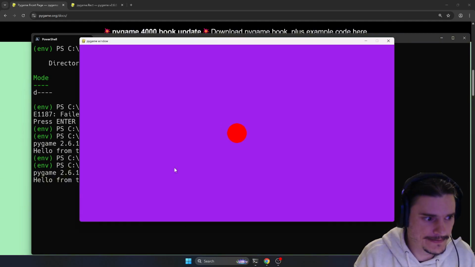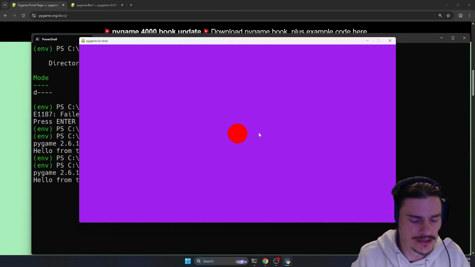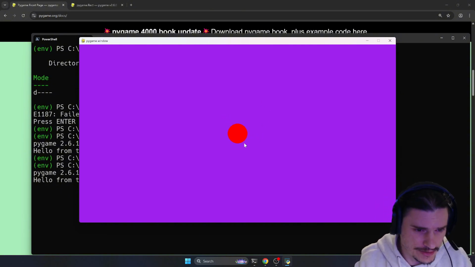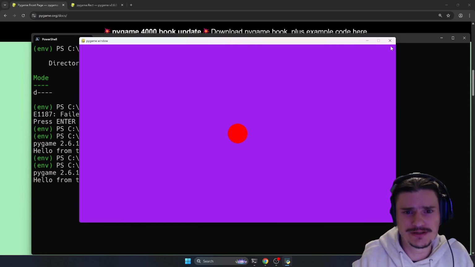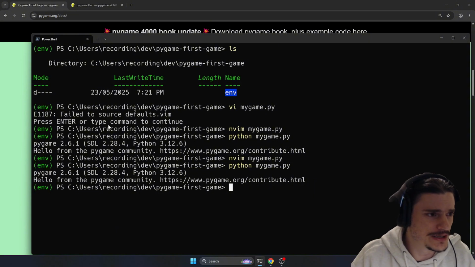Python, my game. Oh, there it is. Oh, my eyes. Oh, my eyes are burning. Oh, that is horrible. Okay, but it's doing what we're expecting, right? We've got a circle right in the middle of the screen. I'm guessing that is 40 pixels of the radius. There we go. That's the radius, everyone. Okay. My eyes.